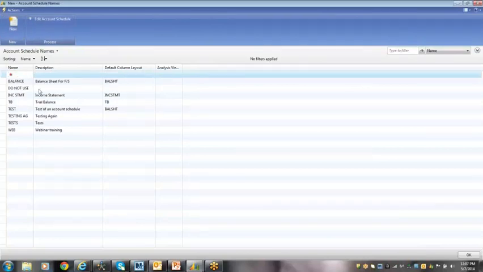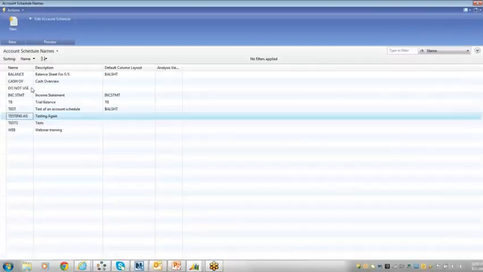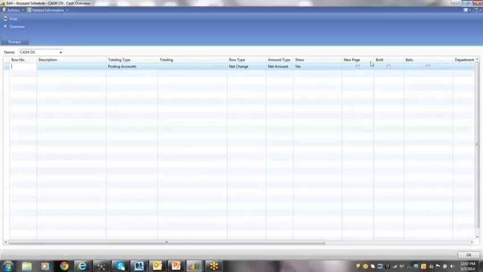I can put any name that I want in here. So I am going to put cash overview. Maybe somebody looks at the cash every day and so forth. So I just put my name in, and now I want to come in and actually edit the account schedule. I choose my cash overview, and it's going to come in and it's blank.